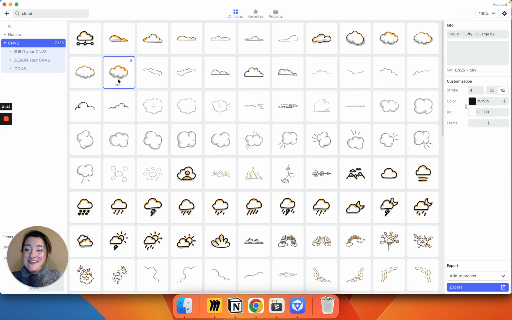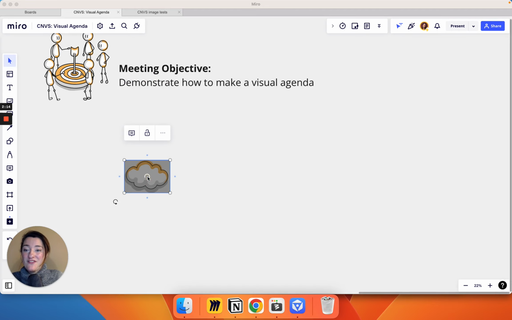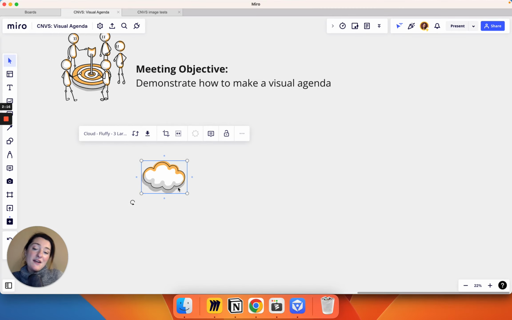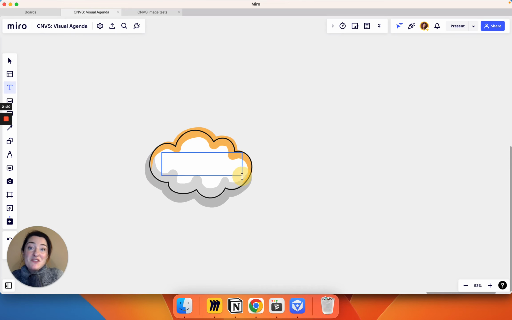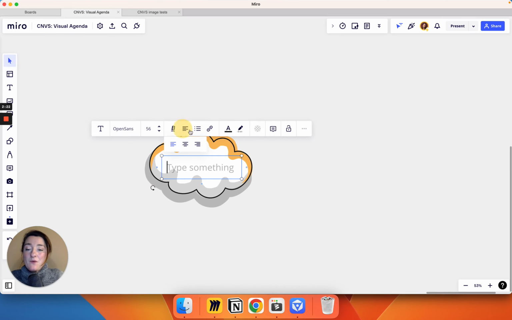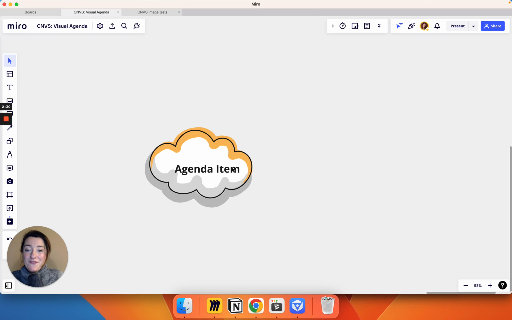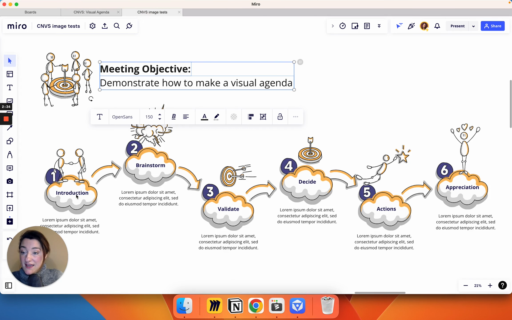And I'm going to take this cloud and make one of our first modules. Now, I don't know if this is the right size yet or not, but I'm just going to go with the default size to start off with. I want my text to be centered. This is just going to be agenda item. I probably want it to be a little bit bigger than that. Okay. And in my design, I had it as purple, I think. Yeah, it's like a dark purple.